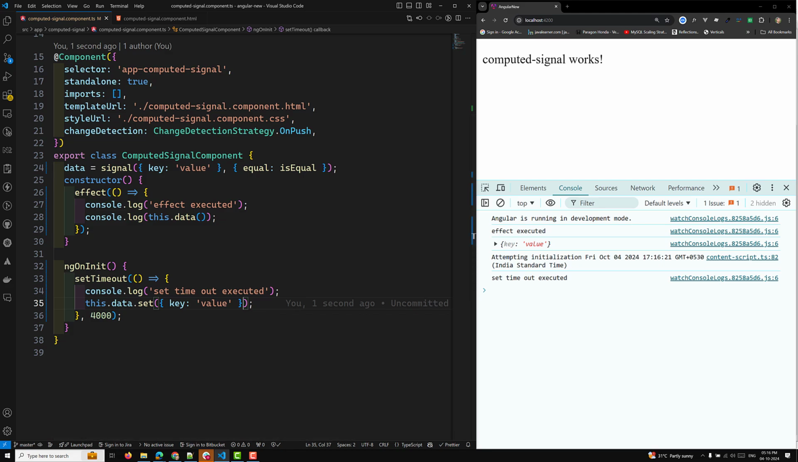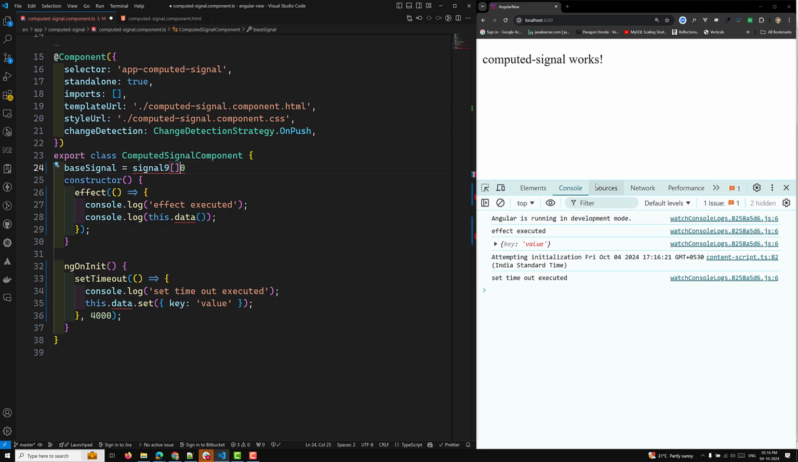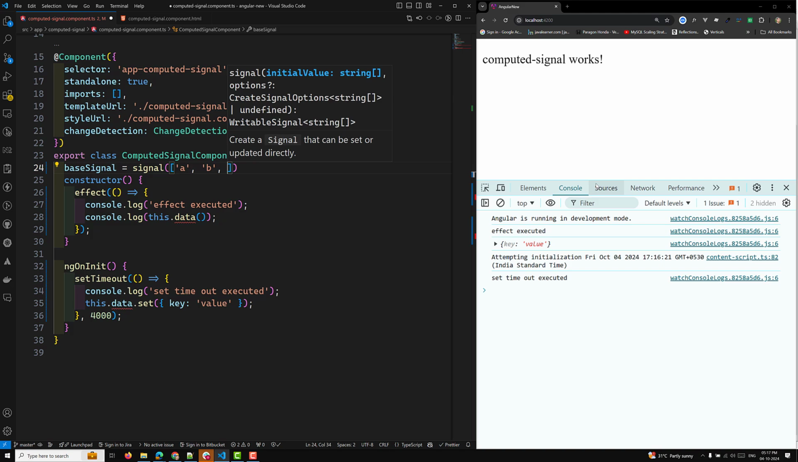Not only for this one, you can also apply it to computed signals. The equality functions are also useful when working with computed signals. You can control when the computed signal should trigger updates based on changes to its dependency. For example, let's say that we have a base signal and also a computed signal. I will remove this data. Let's say I have a base signal equal to signal of an array A, B, C.